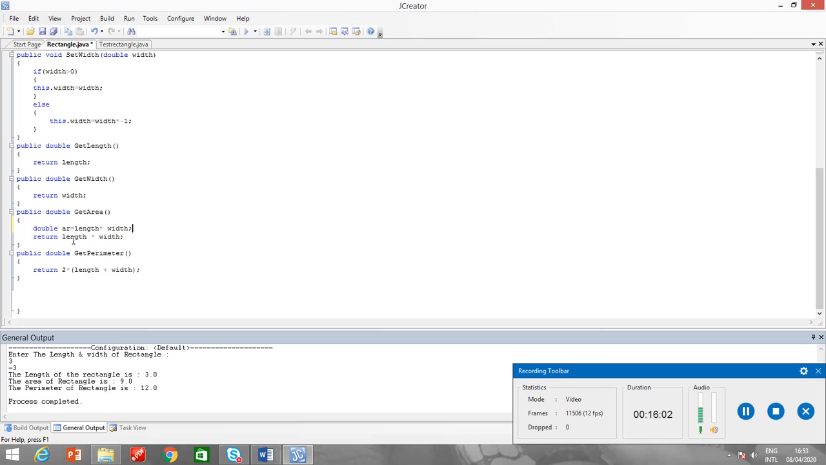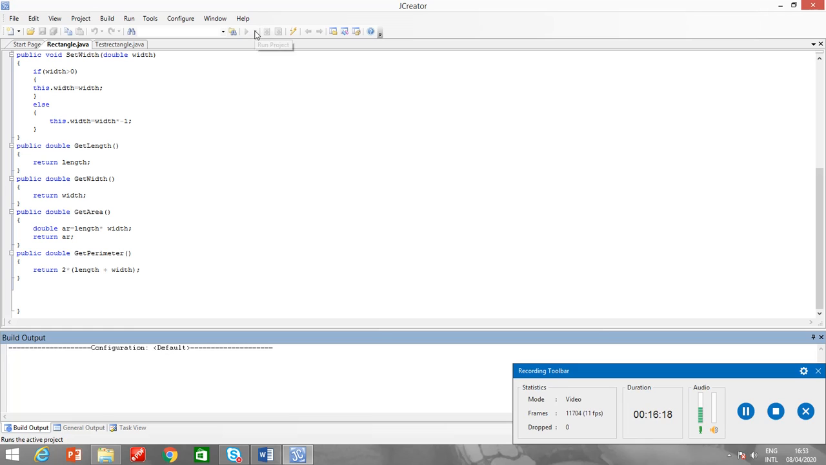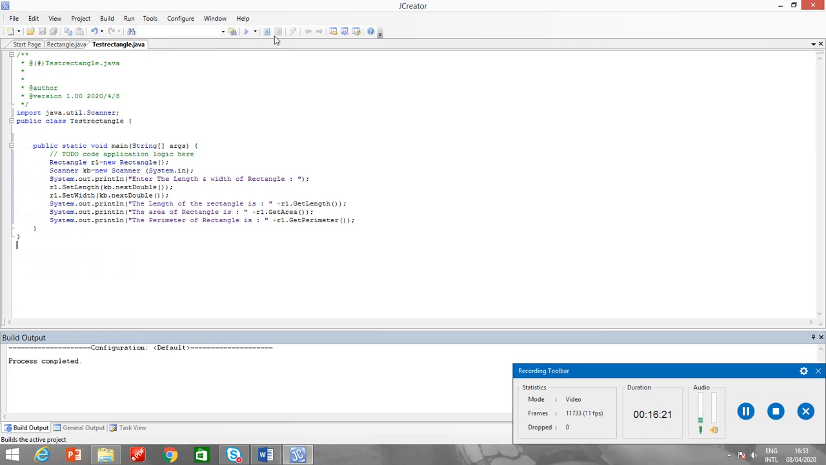What I am doing over here, I am first of all calculating the area, length multiplied by width, and I am storing it in a variable ar. Now instead of returning here length multiplied by width, I can return the variable ar. So this can also be done. Let's see, it will give me the same output. So -2 and 3, 2, 6 and 10.